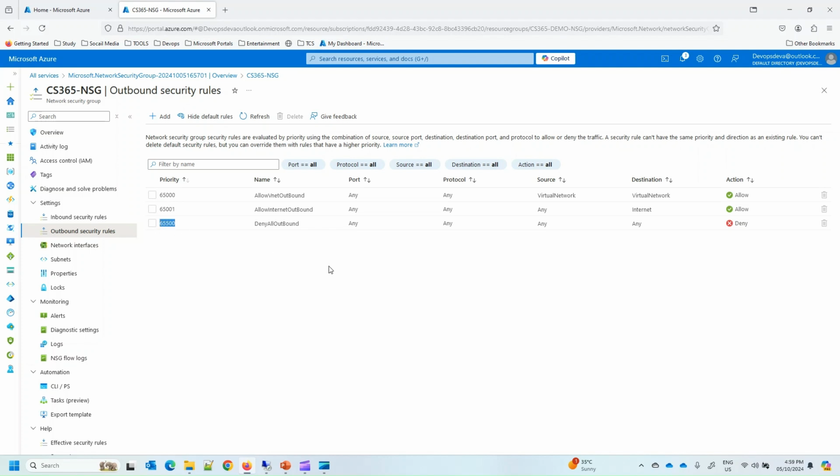But now if I want to block outbound access of my cloud resources, then what I can do is create an outbound rule like 500 with the priority, and source is any, destination any, protocol any. The action is deny, then the rule will take precedence and these two rules will get denied. Okay, so that's how the outbound security rules will work.